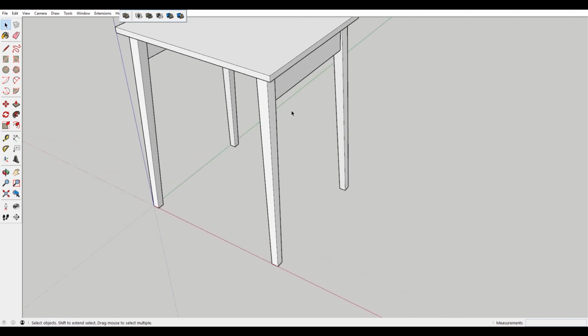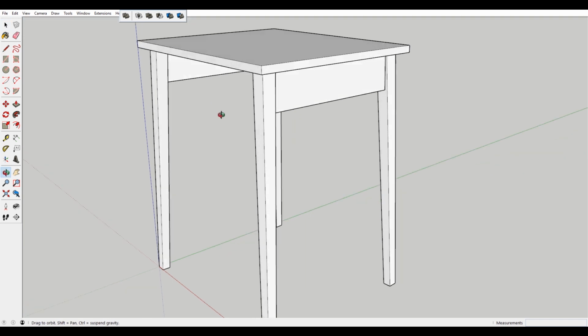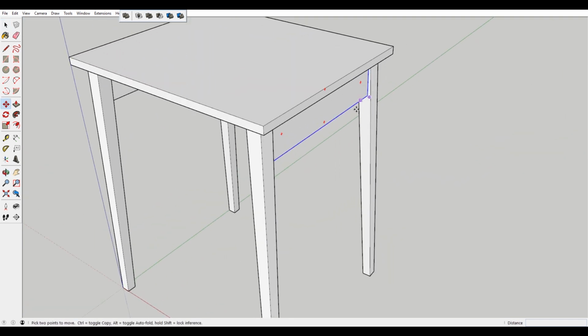Okay, so the last thing that we need to do is get this apron on the other two sides, but that's not going to be identical. So what I'm going to do is just copy this off to the side.